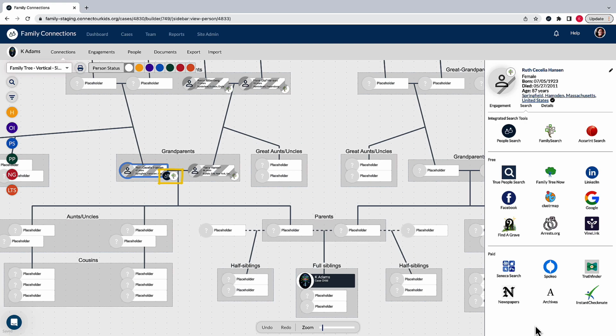We hope that the FamilySearch tool will help you find deeper family heritage information for the youth and families you work with.